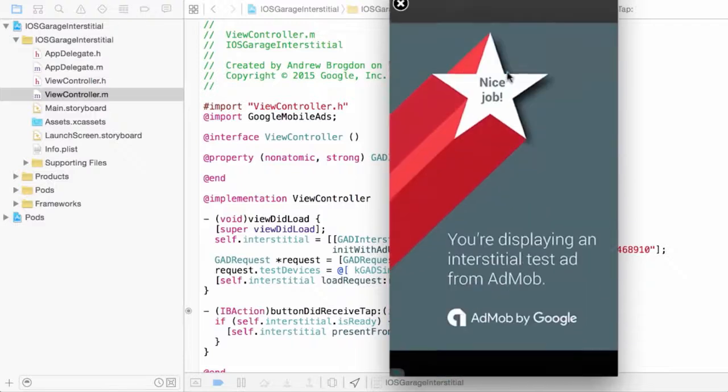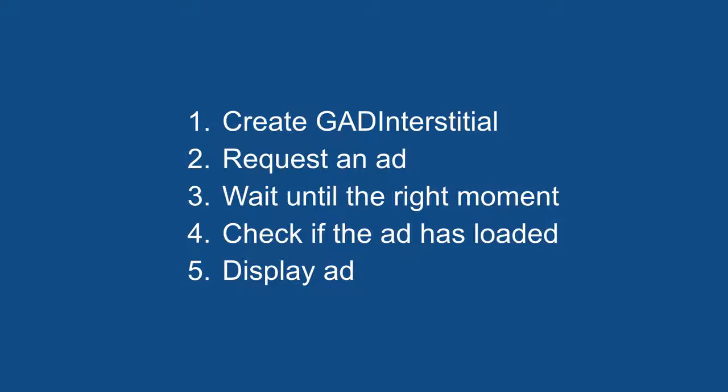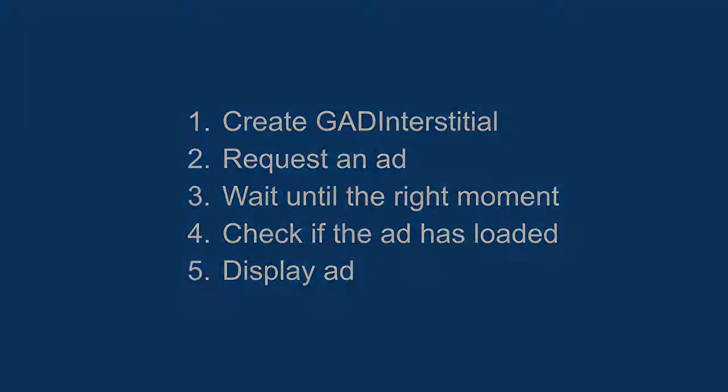And hit the button, and there's my test ad. Perfect. All right, so we created a GAD interstitial, requested an ad, waited for the right time, checked, and displayed. Job done. So that's a basic example of how to get an interstitial working in iOS. Now let's take a look at interstitials in Android. As you'll see, it's the same steps in a different language.